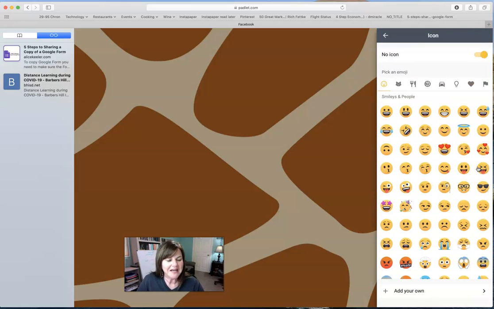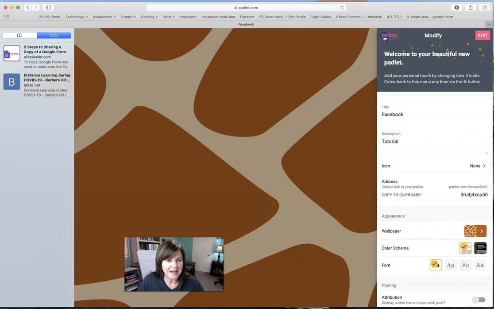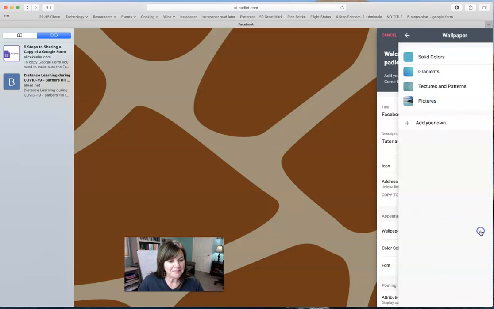I can choose an icon. It's not something I normally used. I'll click the back button to get back to my options. This is the address that you will copy and share out with your students. If you're sharing out information and resources with them through Google Classroom, here's the link they need to get to your Padlet. If you are using student email, this is a link again you'll just share with student email. You have some choices for wallpaper, the appearance.